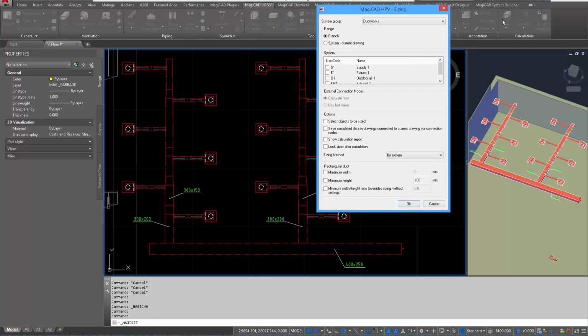See, first, the sizing dialog has been going through some changes. If you turn your eyes to the bottom of the dialog, you can see there's been added this rectangular duct section. You can add maximum width or maximum height values here, and you can also set minimum width to height ratios that would override the sizing method settings that you've defined in your project.